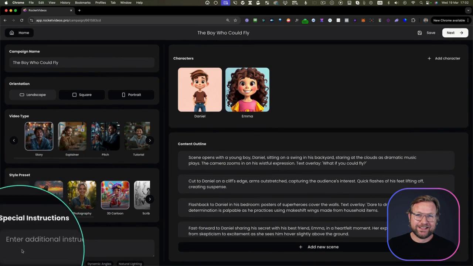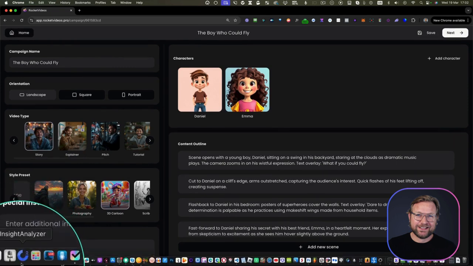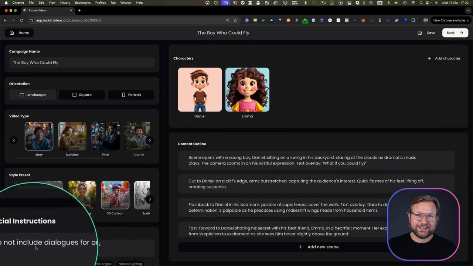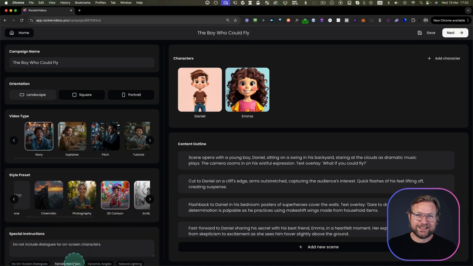And also you can enter special instructions. For example, if you do not want to have on-screen dialogues, you can do it like this: do not include dialogues for on-screen characters. Or maybe you want to have female narration here.